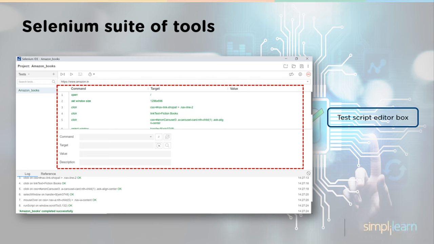Moving on, we have the test script editor box. This is where all the script tests are recorded. Now it has 4 attributes. First up, we have the command, which indicates the actions performed on the web elements. Then we have a target. Now this indicates the element on which the action is being performed. And finally, we have a value. Now this is an optional field. We can send values to various web elements on the browser.